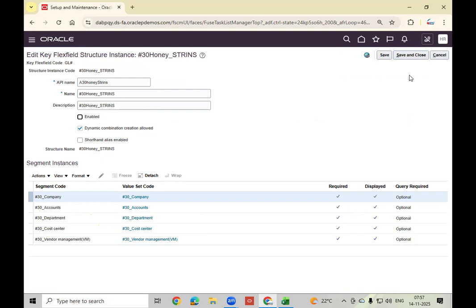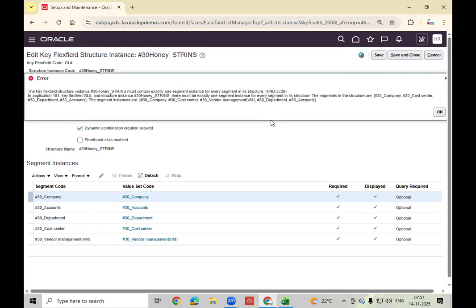I will disable all this. Save and close. What's happening? Vendor management structure must contain exactly. Then why is this coming?